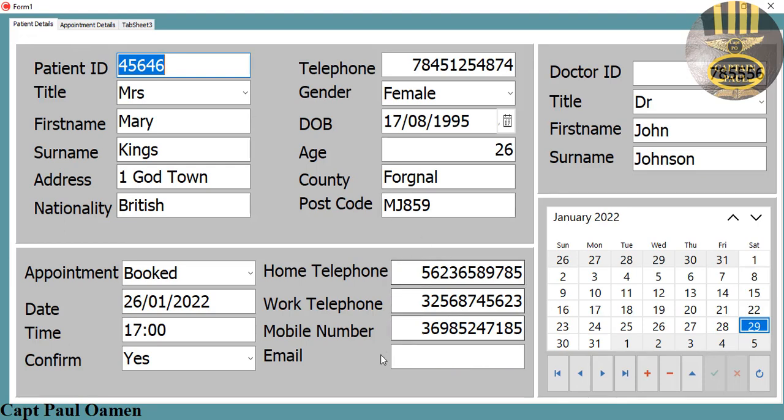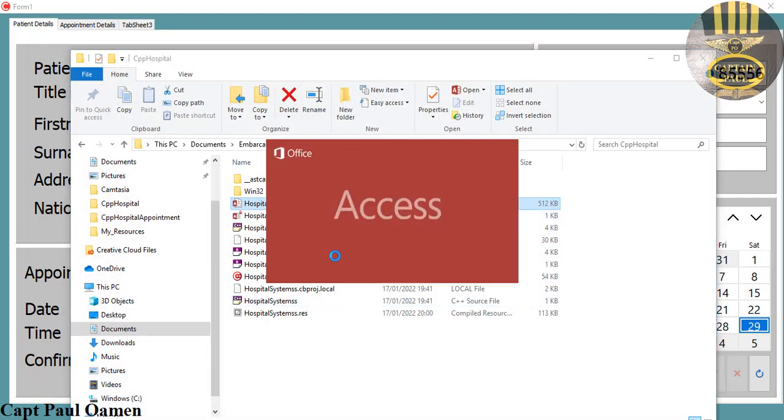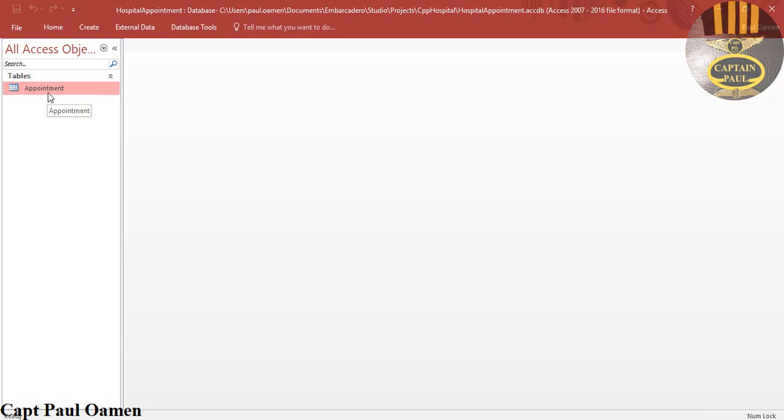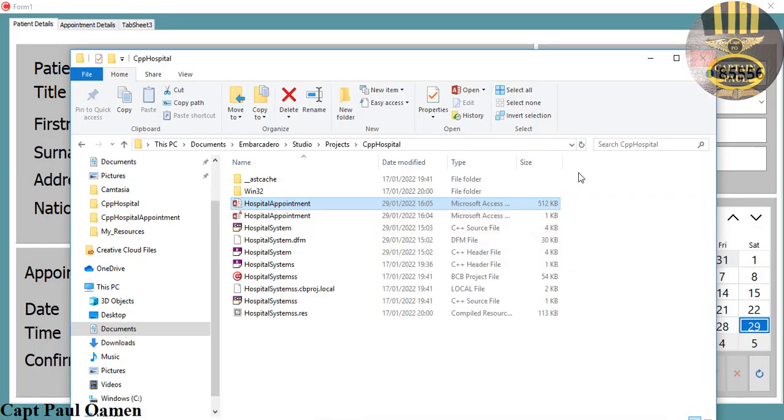And the other thing we need to have a look at is the database itself. Let's open up the database there, right here. Let's check that out. Open up the table. As you can see, we only have 3 records in there.